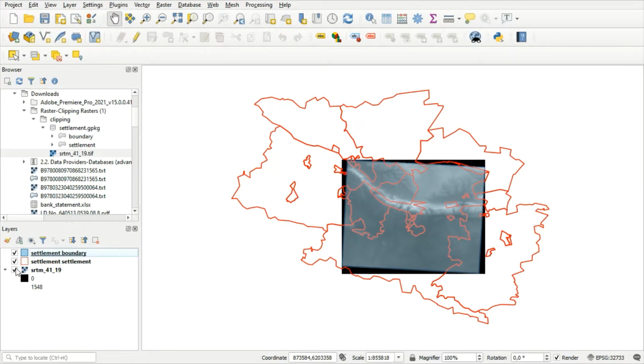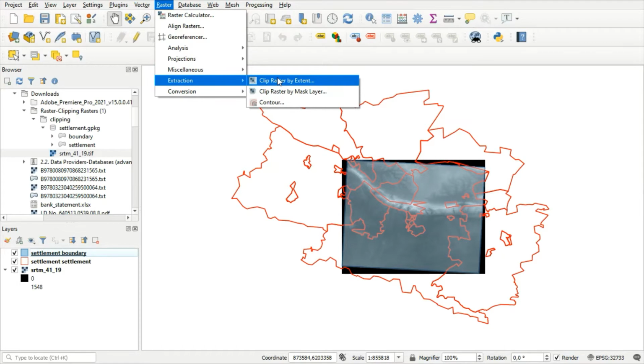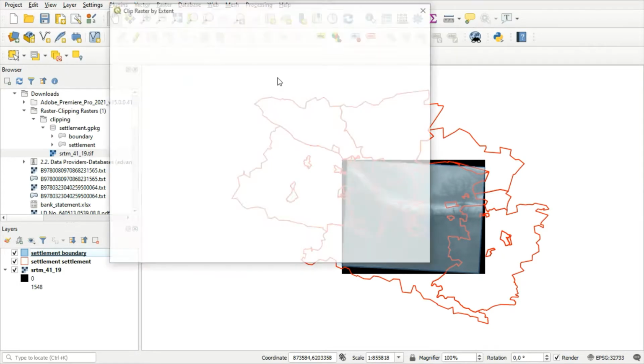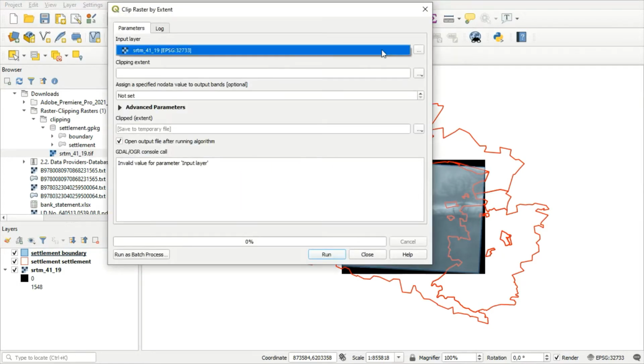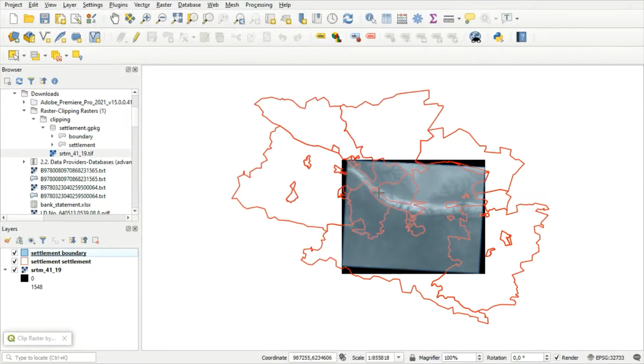For the first task, we are going to clip by extent. So we're going to use the raster layer. Firstly, navigate to the raster menu, then go to extraction, clip raster by extent. Our input layer is going to be our raster layer, and our clipping extent we are going to draw on canvas.